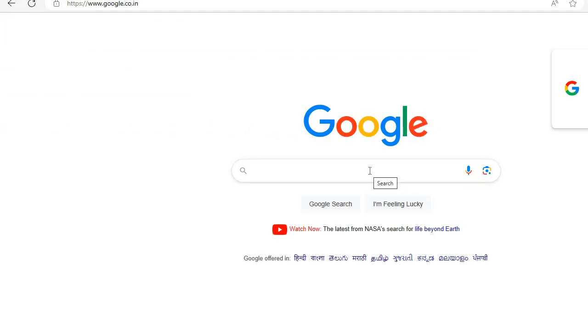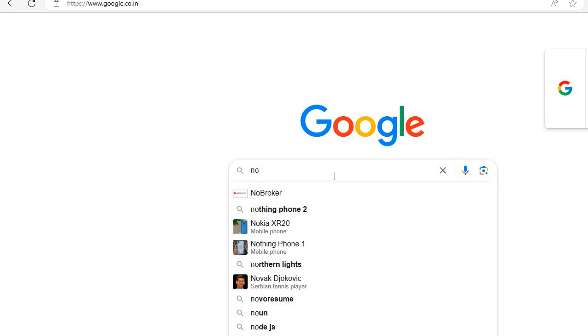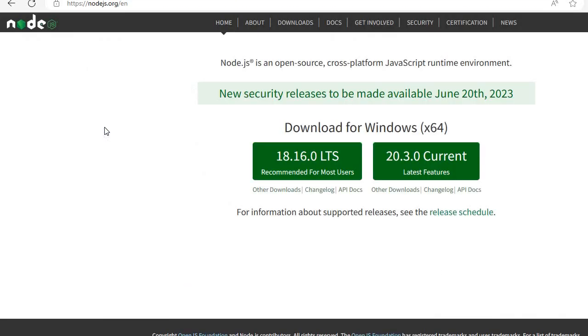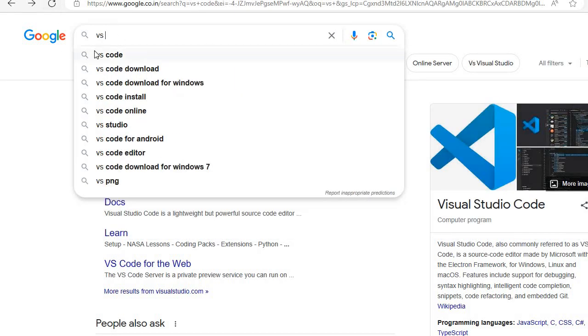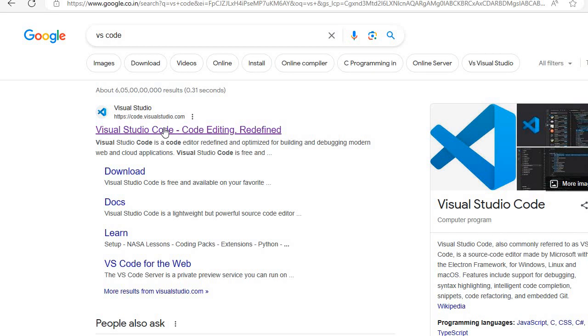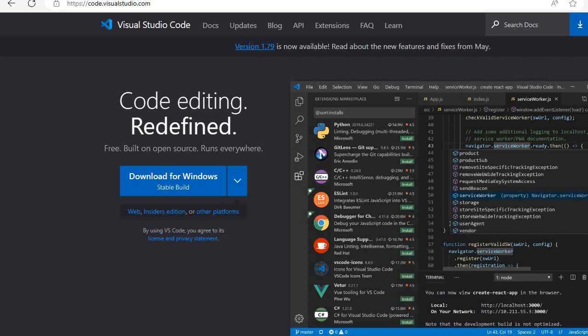Let us now get into the installation procedure. The first thing, it is mandatory that you install VS Code and Node.js. There is an official website where you can download Node.js. Similarly, you can install VS Code also. There is a website where you can download VS Code and start the installation.